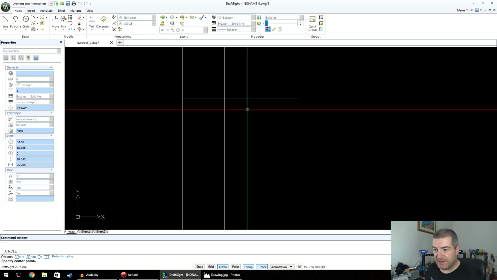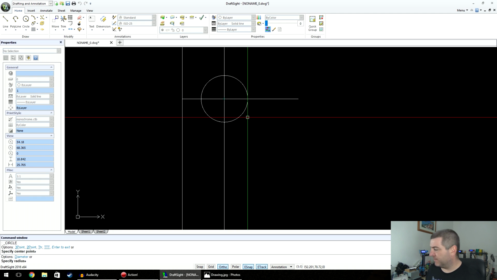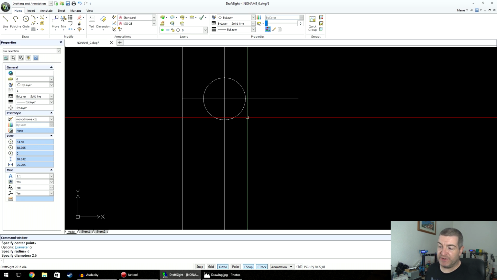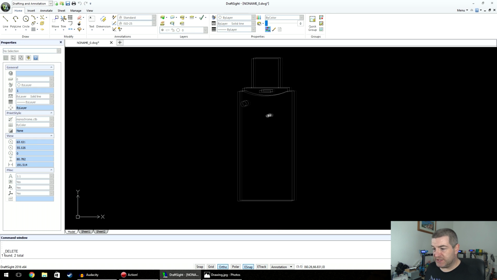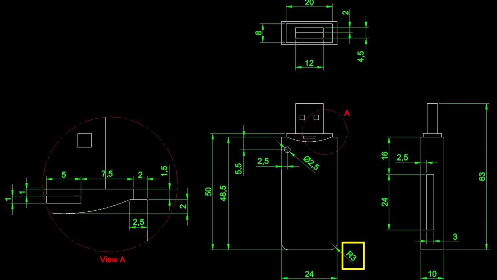Okay, I missed it. Right, let's try it again. There we go. And the diameter of this hole is 2.5, so we have to press D for diameter, 2.5, and we're there. We can get rid of those lines. And that's looking pretty nice.